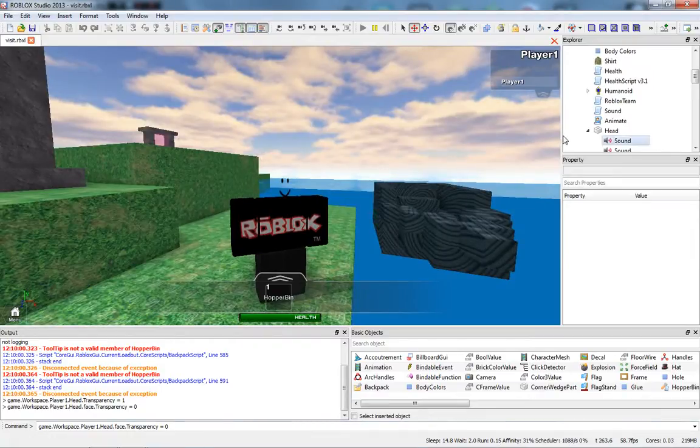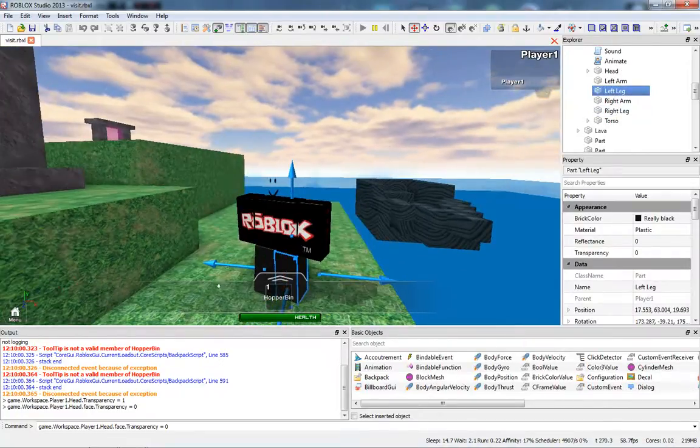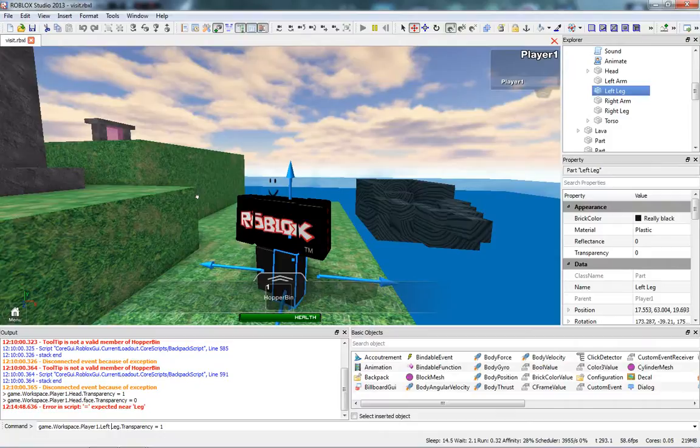Okay, but what if a name has a space? If something has a space, such as the left leg, there's something you have to do, because you cannot do this. Let's try and make the leg a little bit transparent. So game.workspace.player1.leftleg.transparency=1. Doesn't work, and that is because it has a space in there, and that causes a problem.